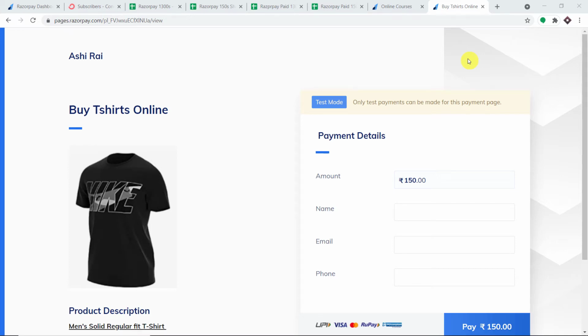Hello everyone. So in this video we will learn how to add new Razorpay orders to ConvertKit and Google Sheets. So let us begin with a small example. So as you can see, we do have a payment page.